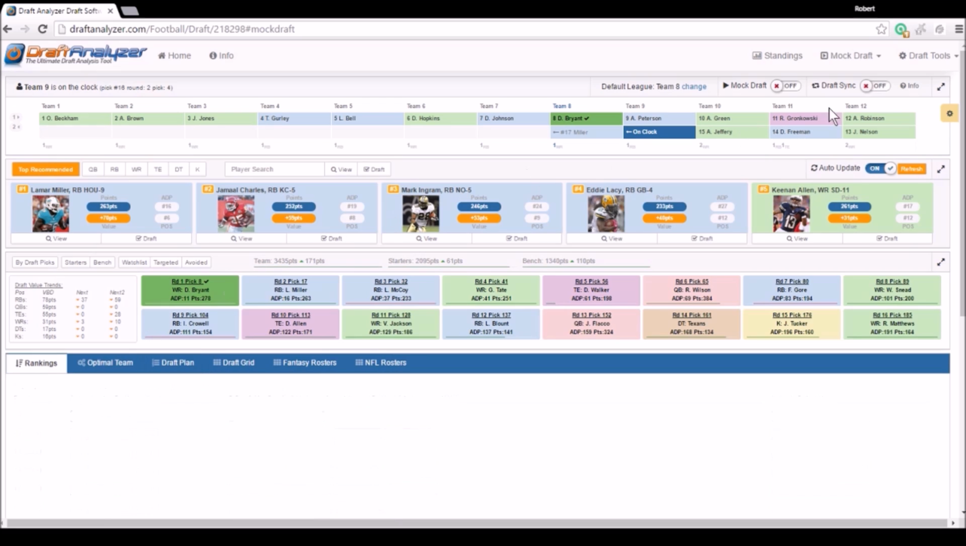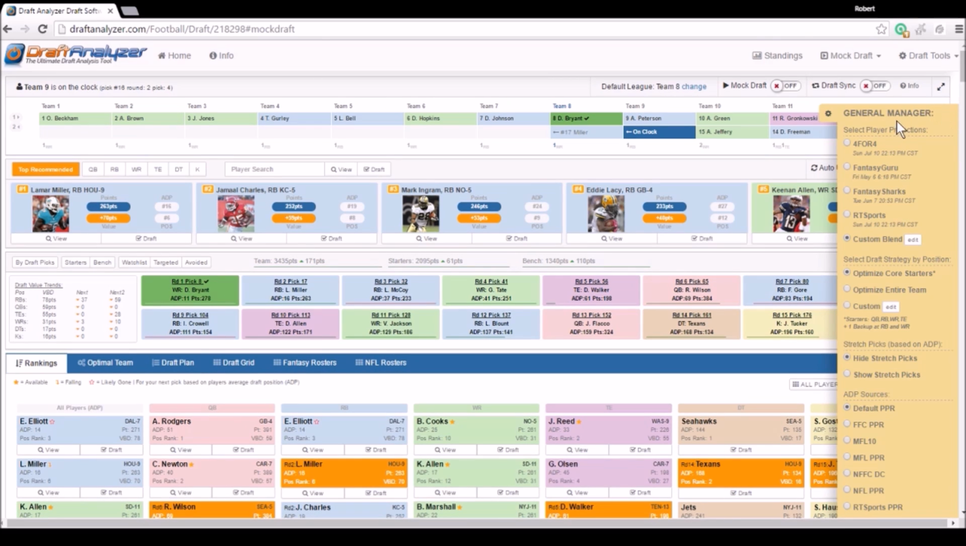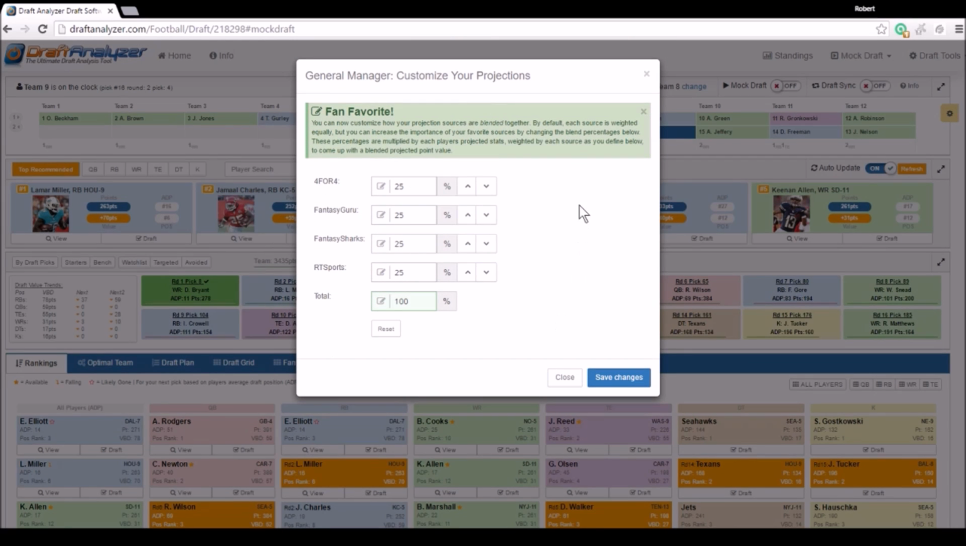One can also select the General Managers tab. Depending on the package, you can add or subtract weight to the various projection sources by selecting Custom and then Edit. We recommend only adjusting the sources after thoroughly testing them individually.